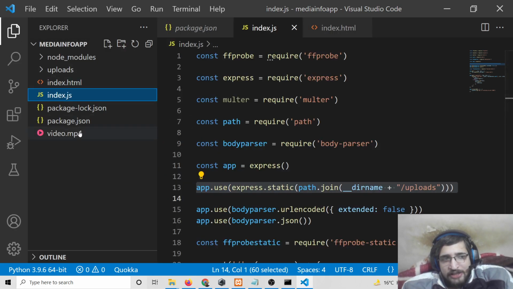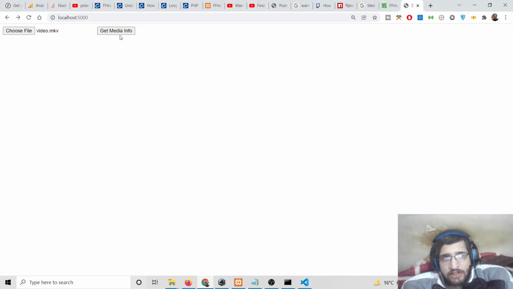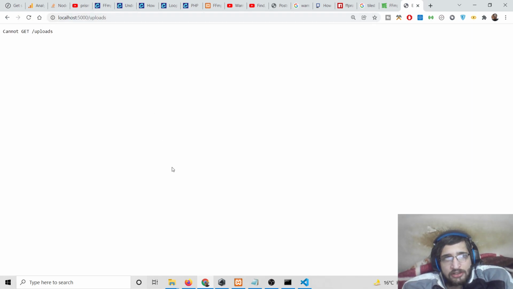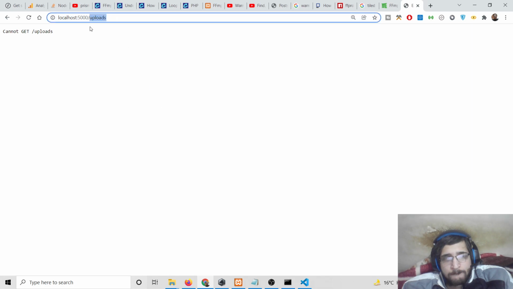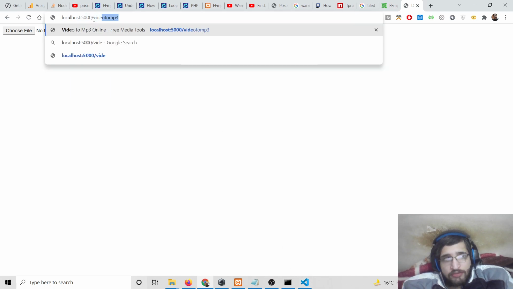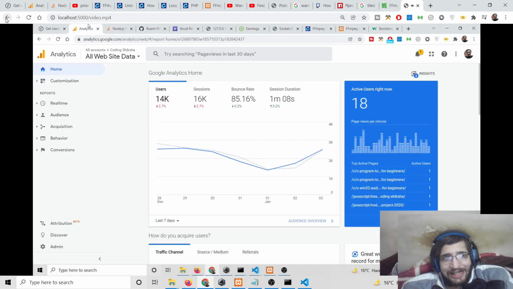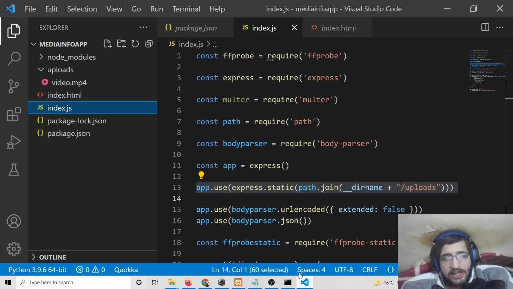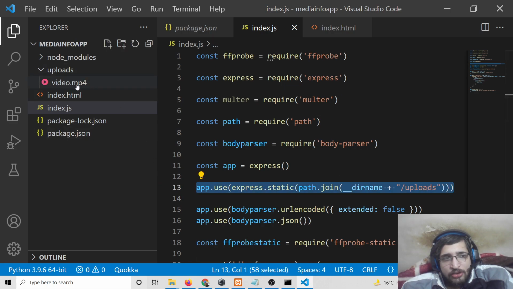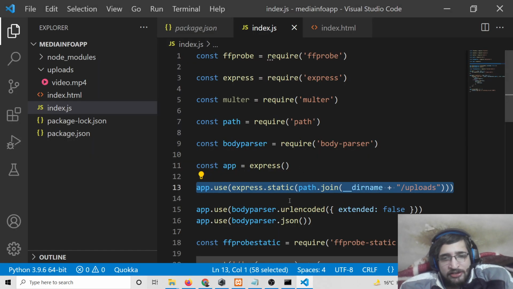What I meant by that is, if I move this file to the uploads directory, and then go to slash uploads, I can open that directory. If I say video.mp4 here, you will see this file is playing, because it is treating the uploads directory as static. So whenever I open slash video.mp4, it will play the video file, or any file that you store inside the uploads directory. This is what is meant by the line which we have written.